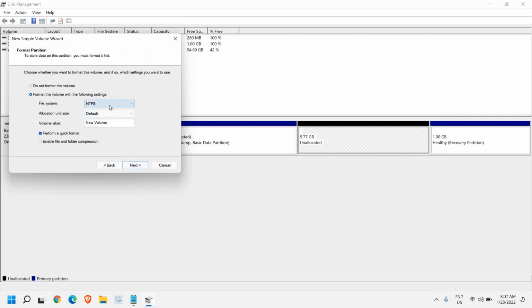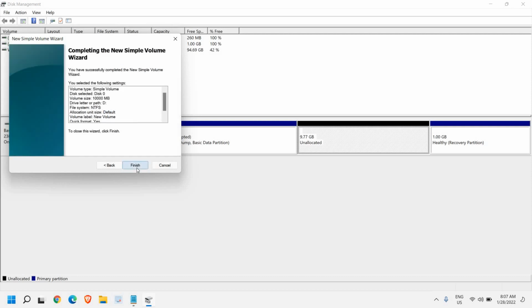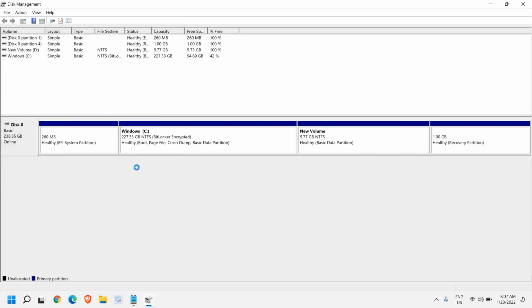And here, how exactly you want to format. So if you have FAT32 selected, make sure you select NTFS, which is New Technology File System, and leave everything as it is and just click on Next and click on Finish. Now it depends how fast your hard drive is. Now it took hardly a second to create a volume.